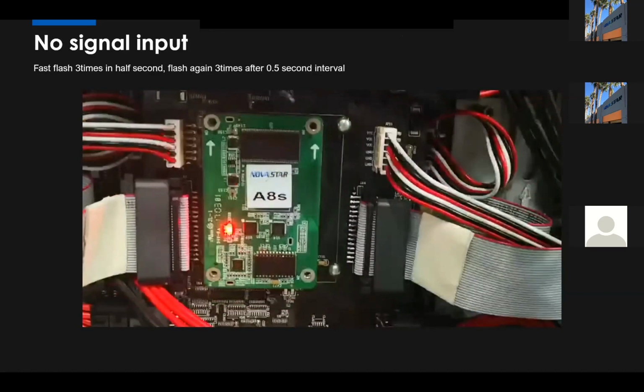And what about no signal input? When the gray indicator first flashes 3 times in a half second, then flashes again 3 times after 0.5 seconds, that means there is no DVI signal, so we need to check if the DVI cable works normally, or the HDMI or other video input cable. If the PC has a video source output and the sending card works normally, after doing all the troubleshooting, we can figure out where the problem is.